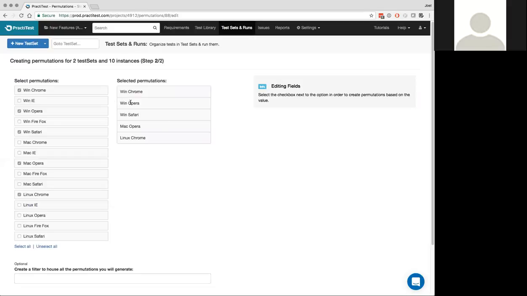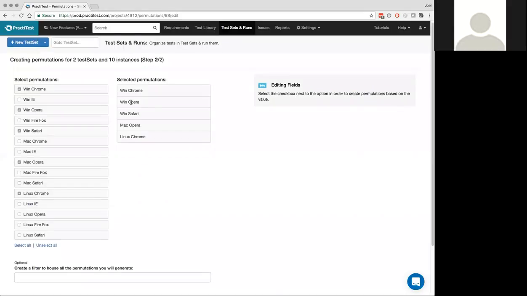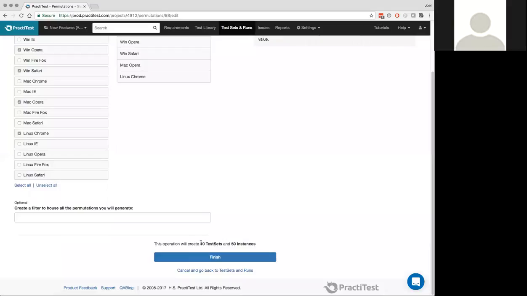Very important, whenever you're creating permutations, you might be working with a number of test sets, many test instances, so you can always see here how many test sets and how many instances overall you will be creating. So that, again, you don't create a lot of stuff unnecessarily, okay? So you get that in here.